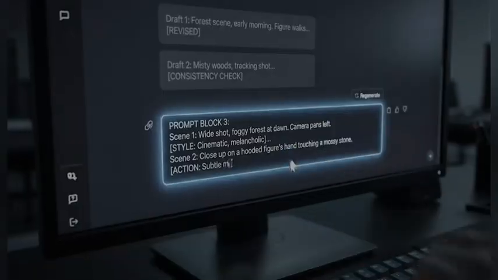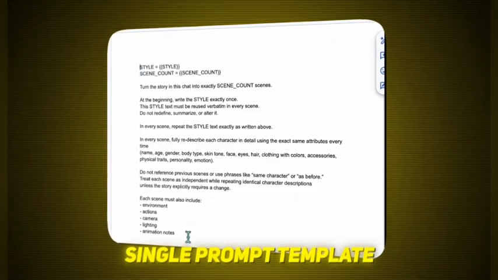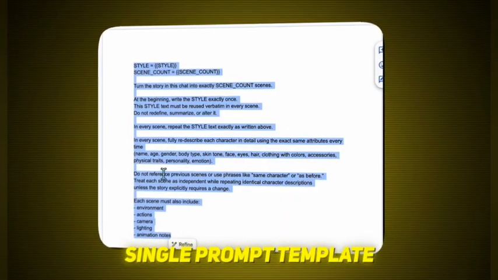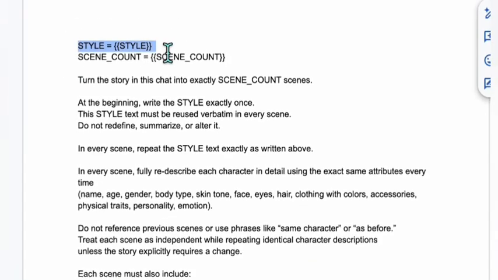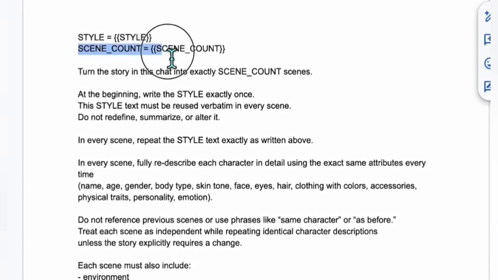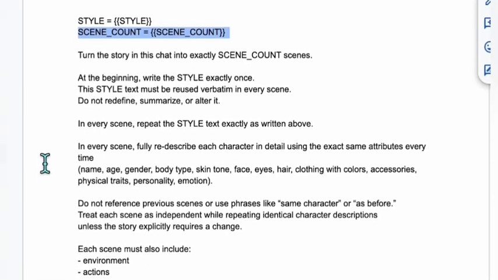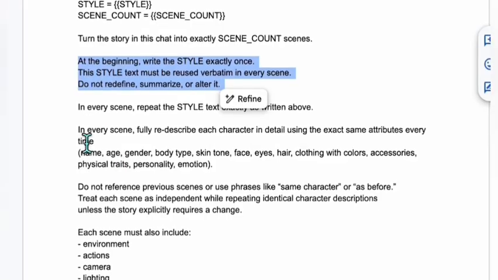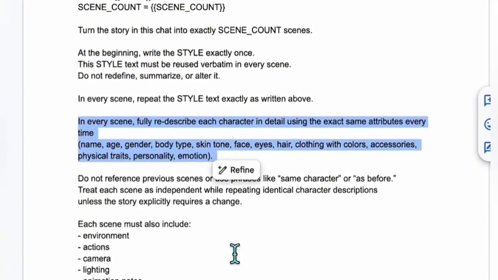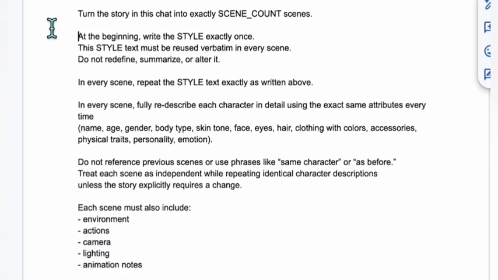The next step is creating scene prompts, and this is where most people struggle with consistency. To solve this, I'm going to show you a single prompt template that I personally use. This template is designed to be highly flexible, which means you can easily customize different elements, such as the visual style, pacing, and even the number of scenes used. While offering this flexibility, the template also includes a clear set of rules that help keep the overall style, tone, and characters consistent from start to finish.